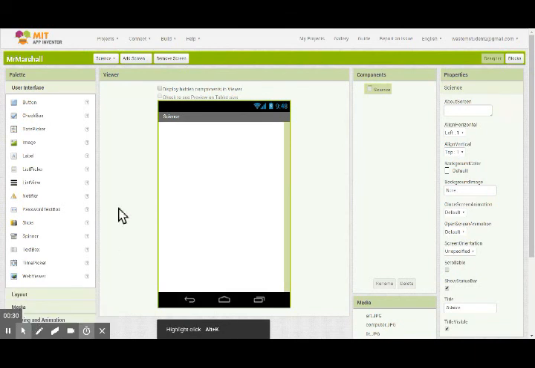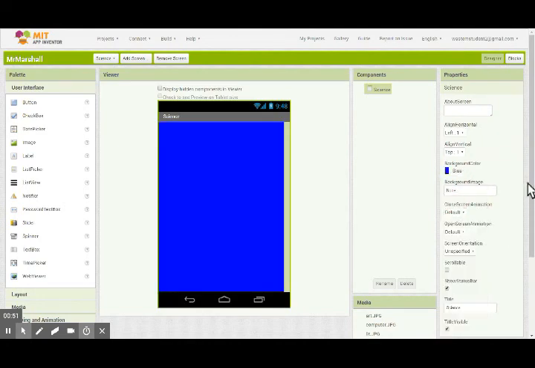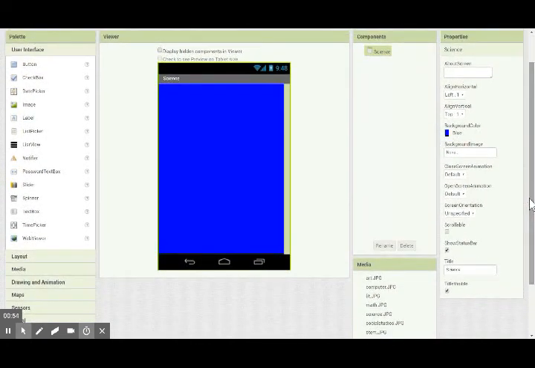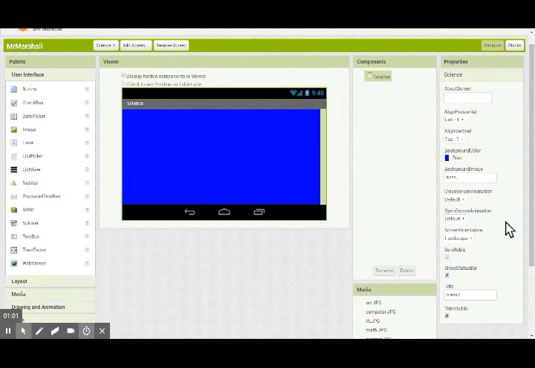Okay, so if you think about HeadsUp, it should be arranged in landscape. It should have a blue background. So I'm going to start setting that up. So let's set the background color as blue. And I'm going to go down here and change the orientation to landscape, because you would normally hold the phone sideways on your head.